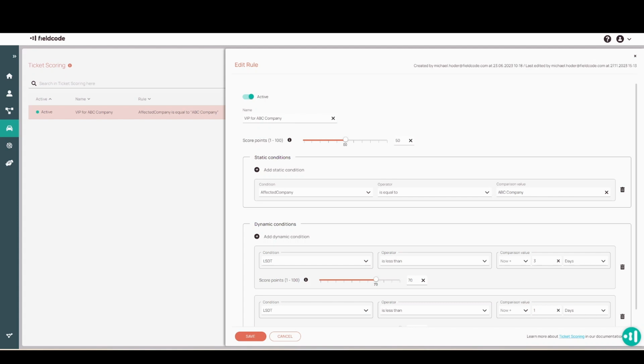So in this case, we have the score point at 50 if the company equals ABC company. So that will always work. And once you have the static, you can create your dynamic. In this case, we have LSTT.